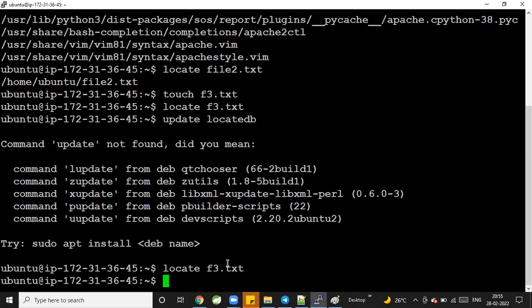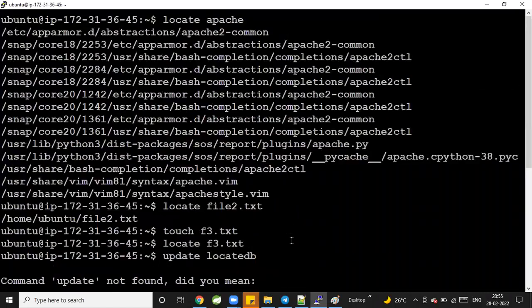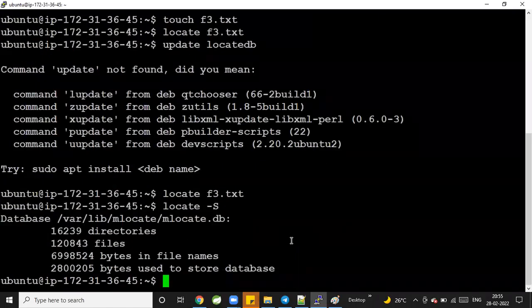Now it is giving the data. Why? Because the locate command is going to maintain its own database. Locate -s. You see, this is the mlocate db. The locate command will maintain its own database in Linux. Okay, that is mlocate.